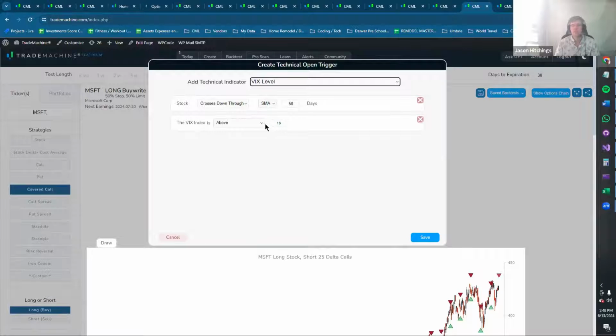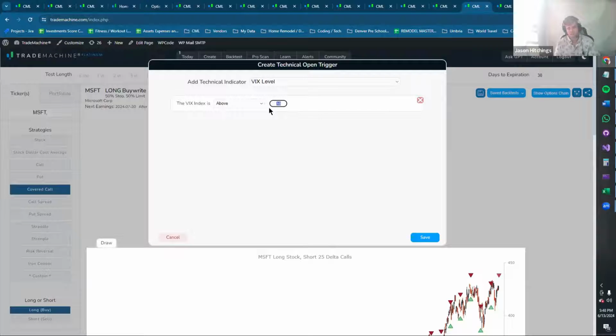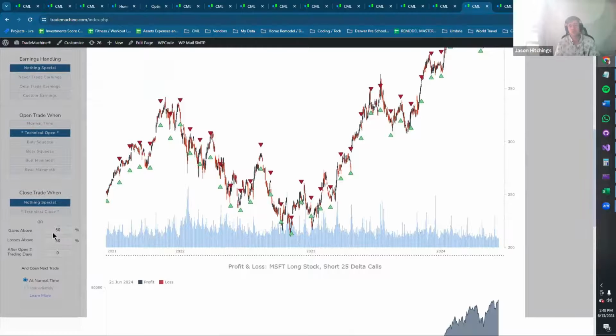So you could look to say, okay, where's the VIX been when the SPY has reached all-time highs? Let's say that it tends to drop below 13 or something. Then another thing you could say is, hey, if the VIX is below 13, then don't put on the position. Only put on the position if it's above 13. You can also put a technical close saying, hey, if it goes below 13, let's get out.